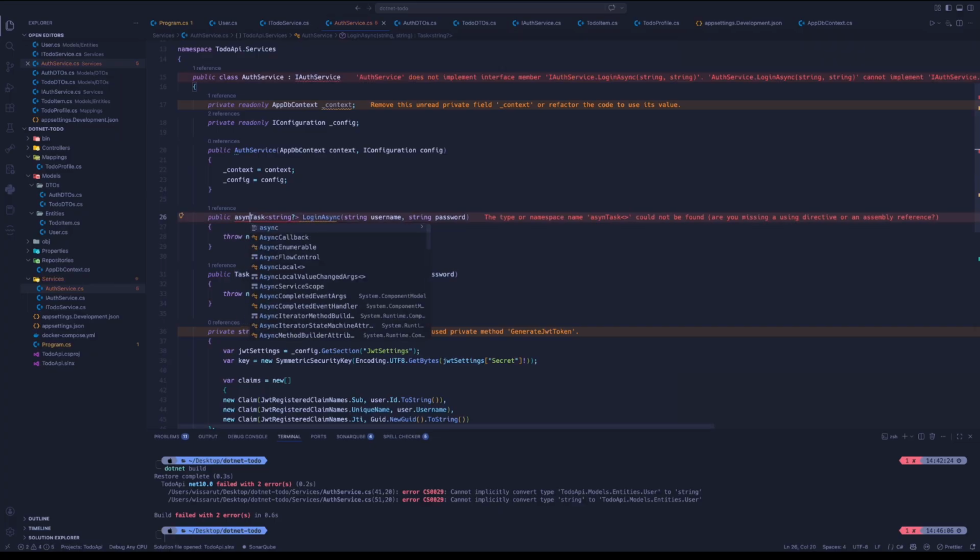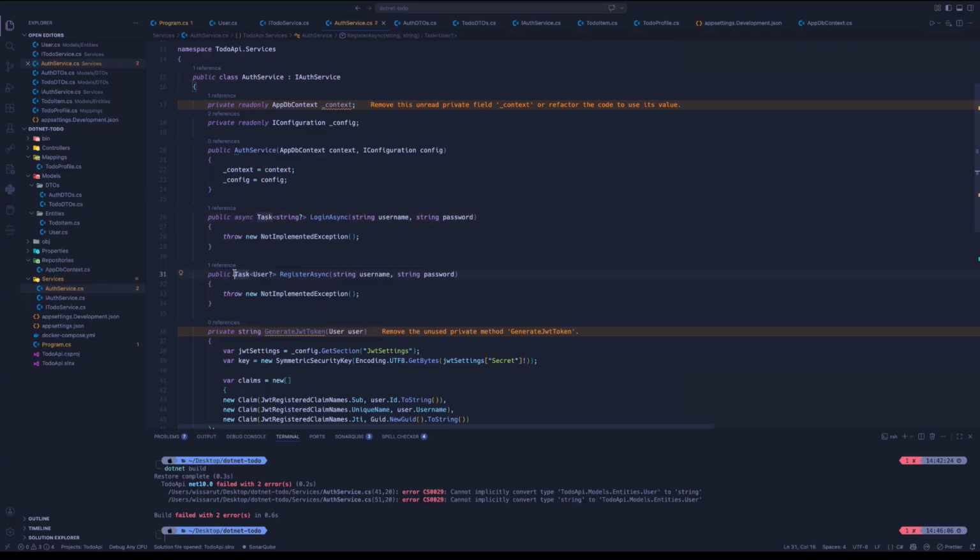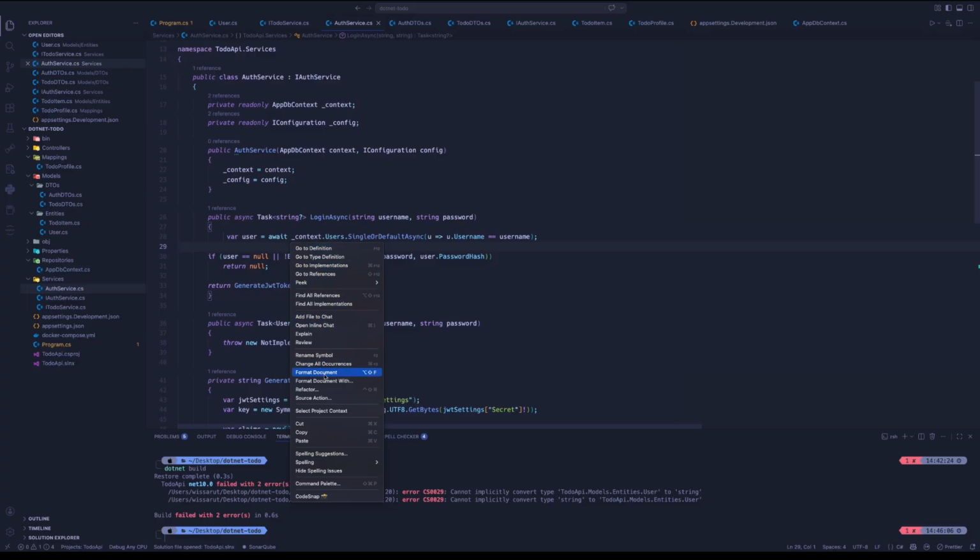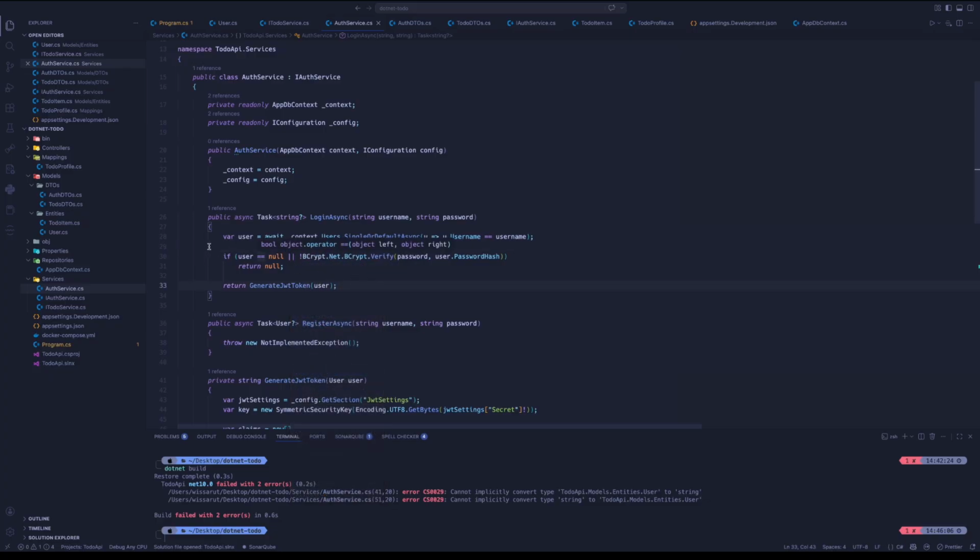I need to make it an async function. Async function, and I will copy it from my note. Okay, yes, and I explain. First we need to retrieve the user, right? If we need to log in, we will check if it's valid. We use the context and go to the user table and single or default. We check if user equals null or is not validated, return null, and generate JWT token for the user.